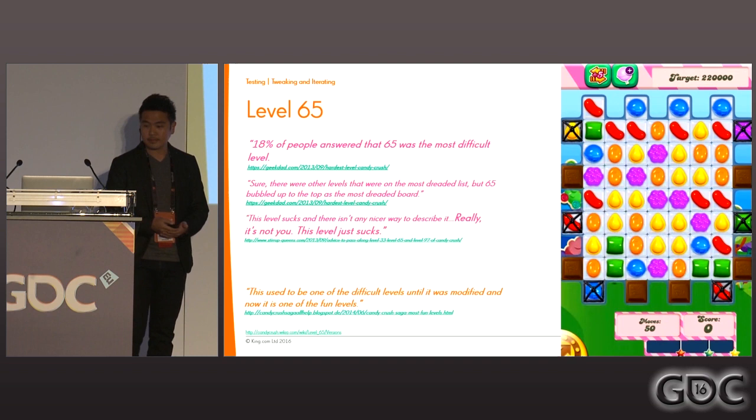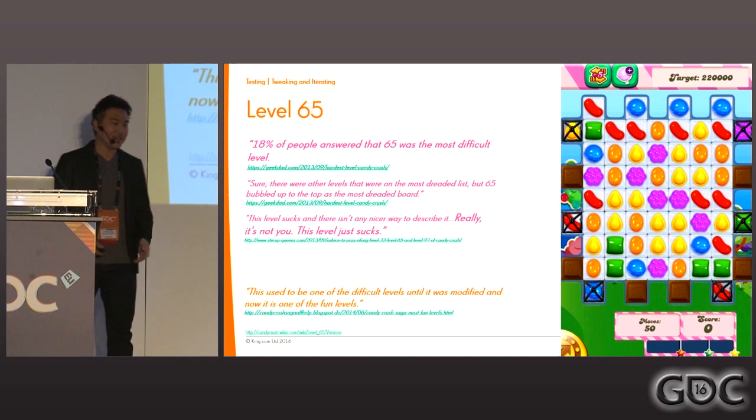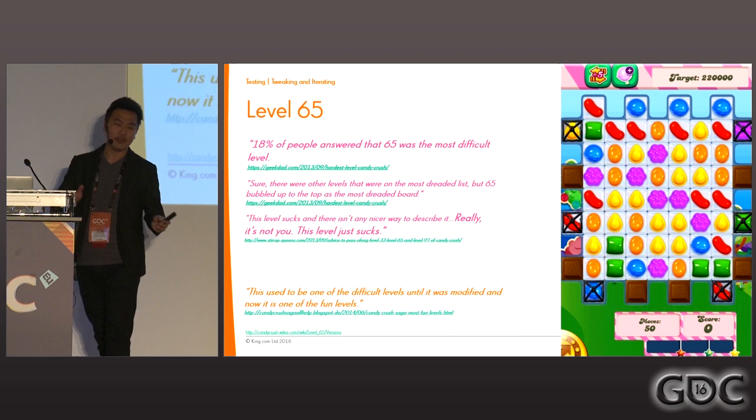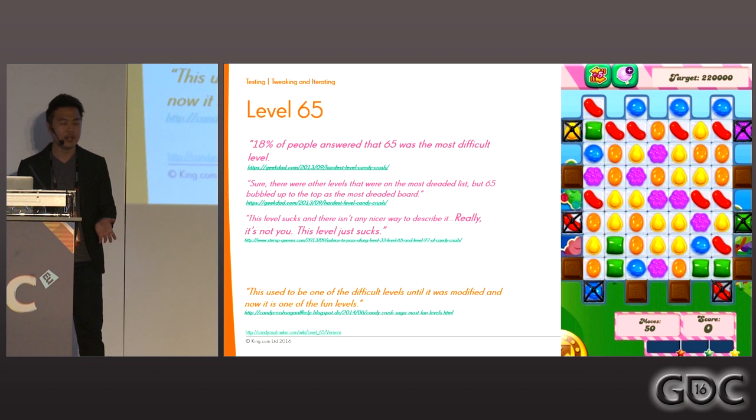How many of you have played the original Candy Crush? How many of you have passed level 65? How many of you think that level 65 is the worst level ever? Right. So it started that way. The history of level 65 is that in the very, very first version of Candy Crush Saga, it was the hardest level. And that was before, it was the last level. And that was before my time.